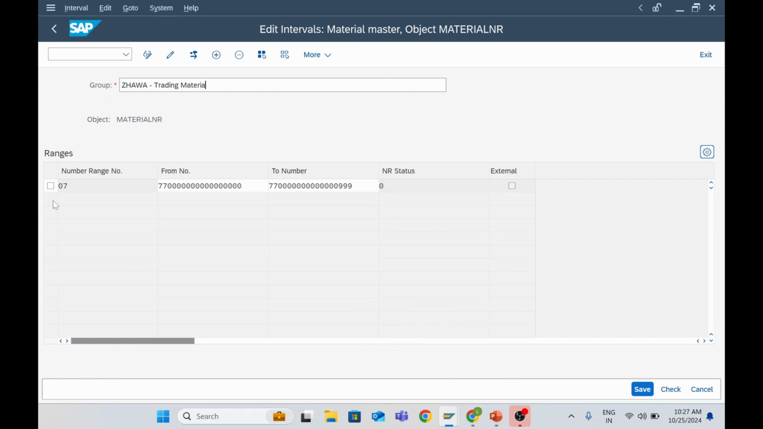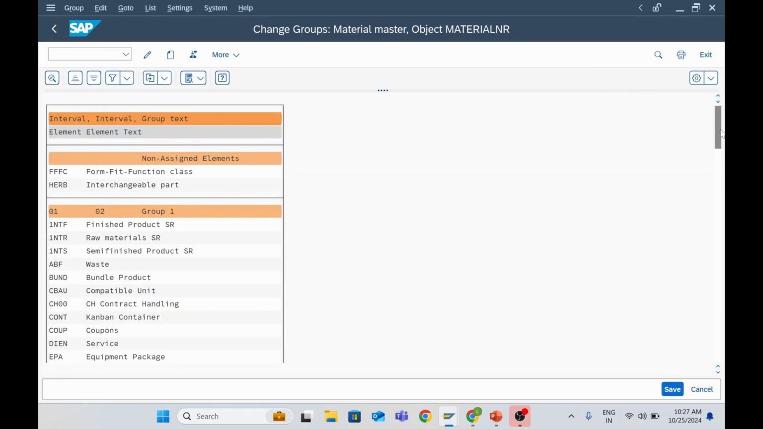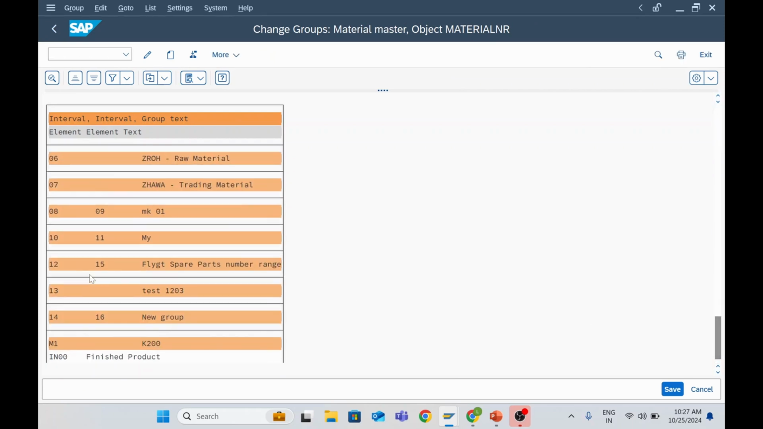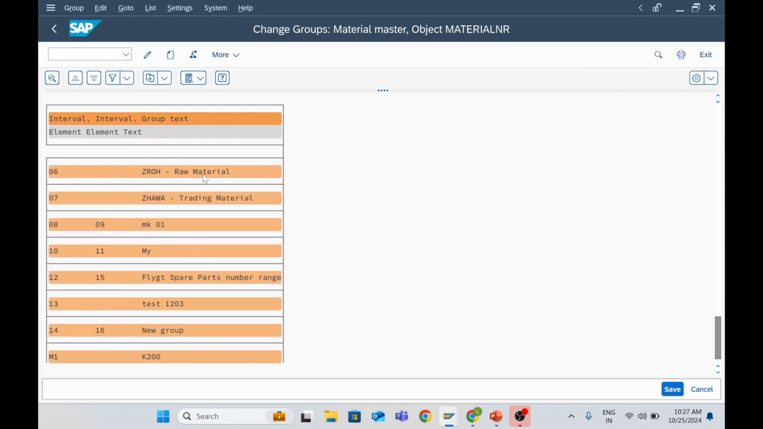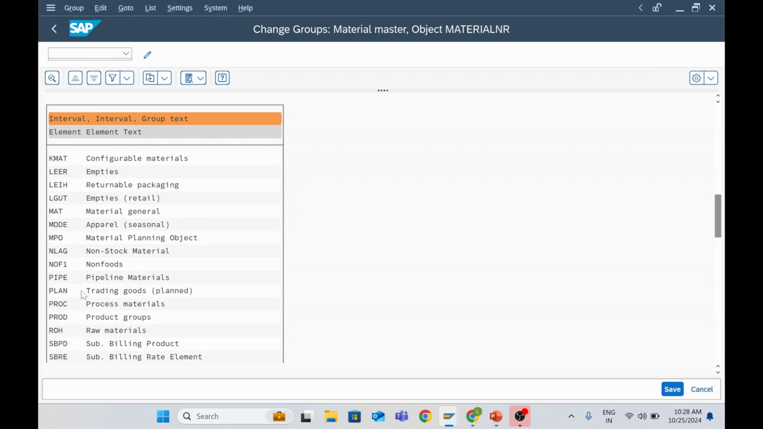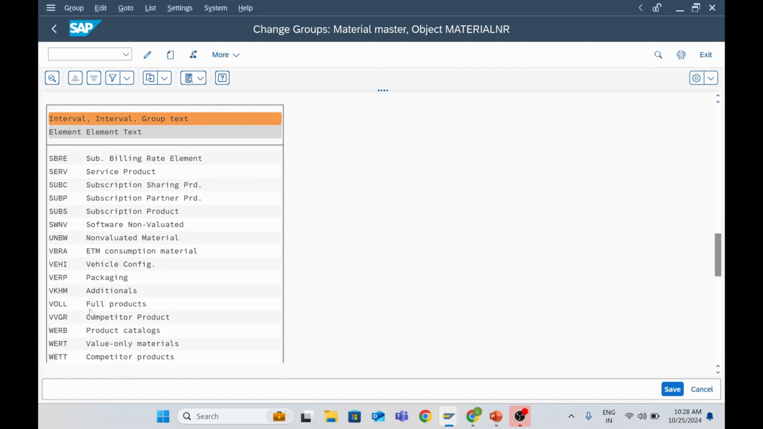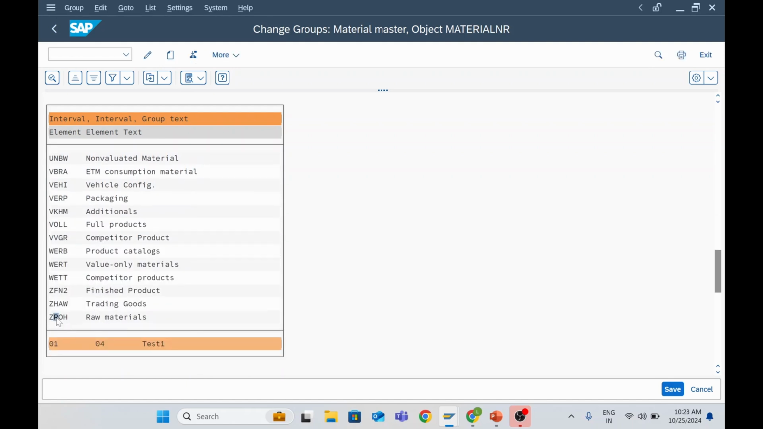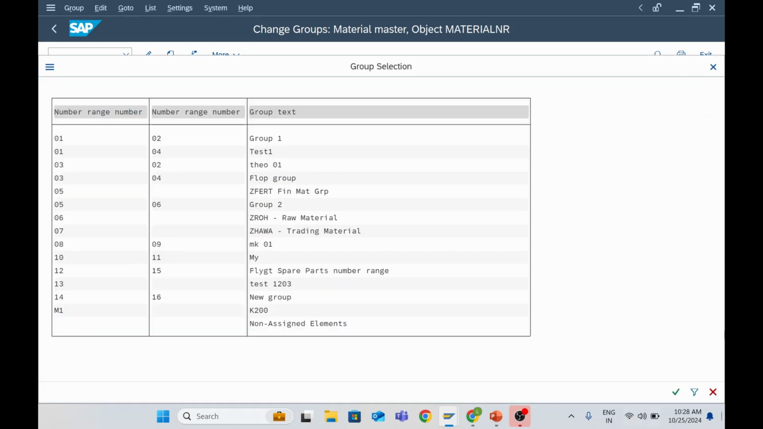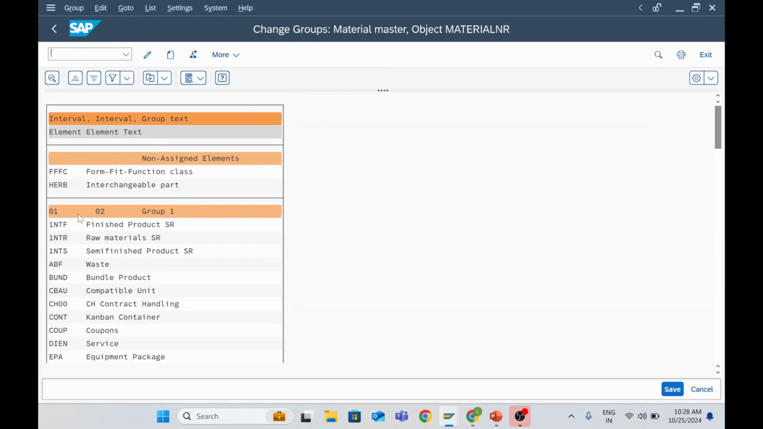Trading material. Save this. Now it has changed. It's okay, we have taken the same number. Now again I will go here and see 6 and 7: this is raw material, this is trading material. Now you need to go for your material type, that is element. My raw material, select element. This element I have taken, and what is my group? This is ROH material. I will double click on this.